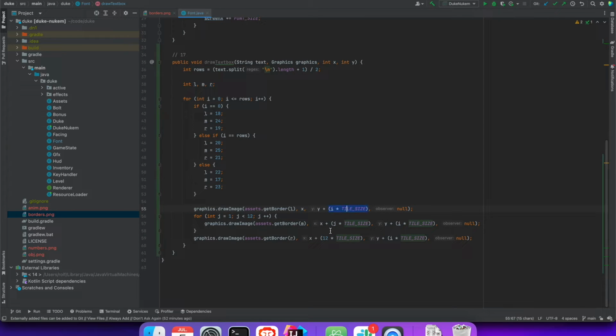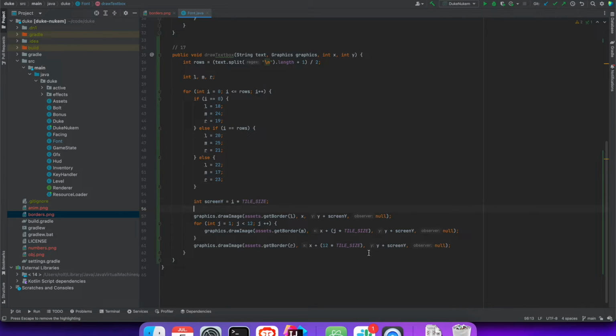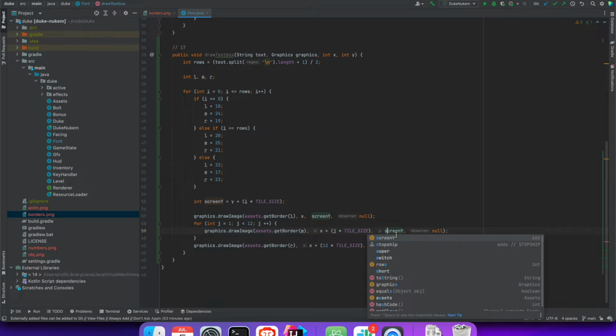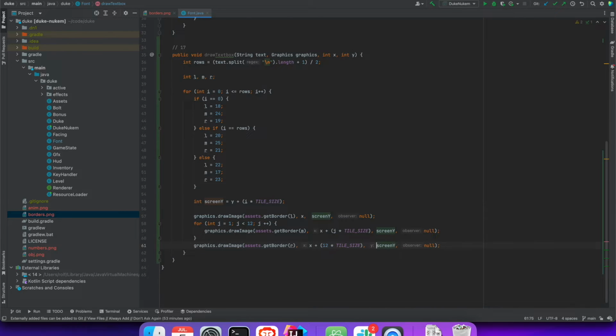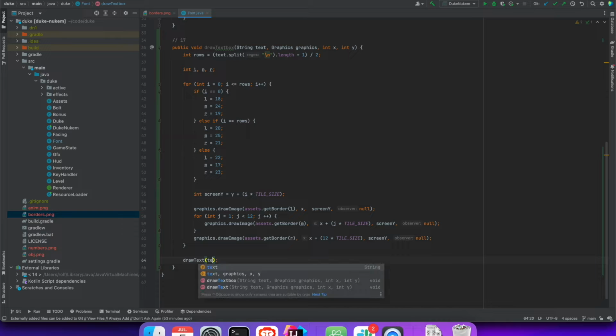All right, so this is a bit of a repeated calculation here. So let's just say that screenY equals this guy here. We can do y plus... and just say here we want to draw stuff at screenY, so we don't have to do the same calculation 3 times. All right, and then once the full box is drawn, then we can draw the actual text.